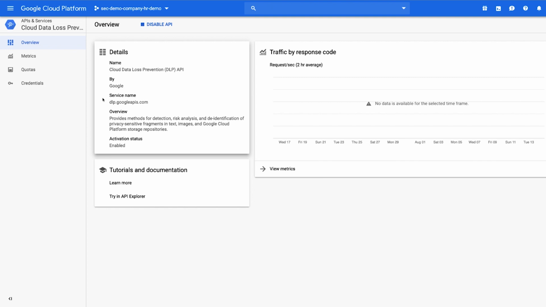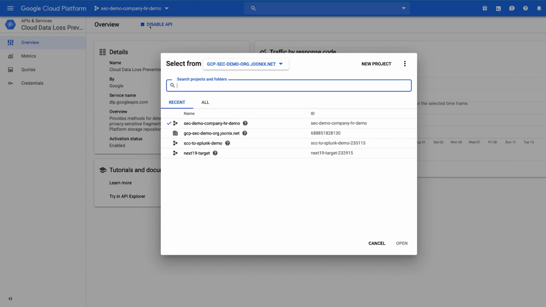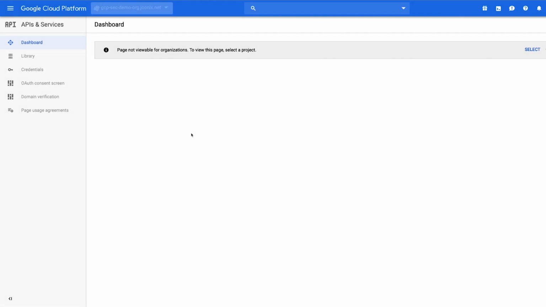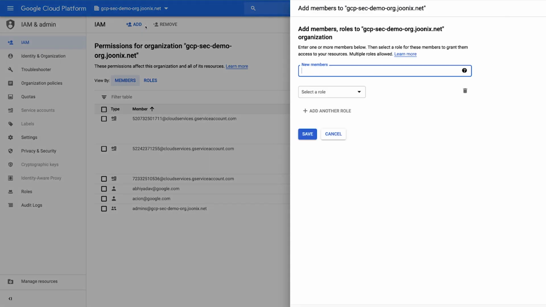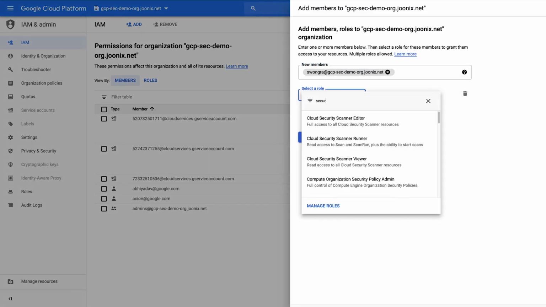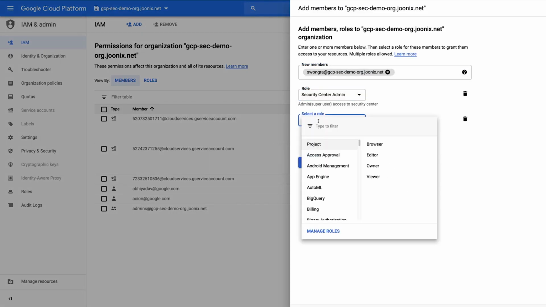Step 3. Set Cloud IAM roles. You'll need to enable some Cloud IAM roles. This section requires you to have the Organization Administrator IAM role. Click on the Organization drop-down list and select the organization for which you want to enable Cloud SCC. Find the username in the member column or add a new user. Add the roles Security Center Admin and DLP Jobs Editor, and then click Save.